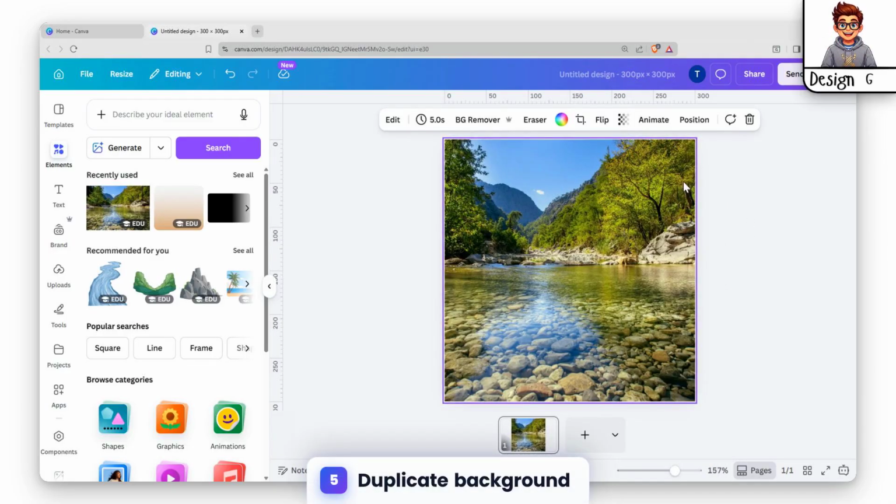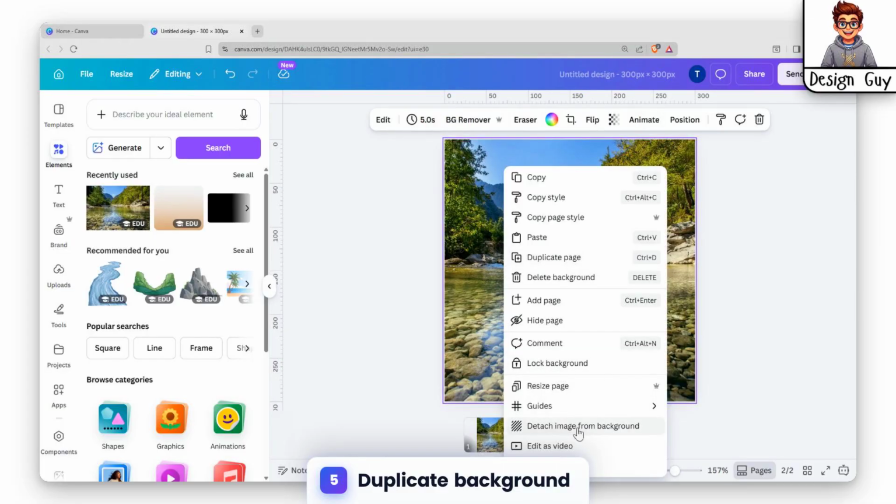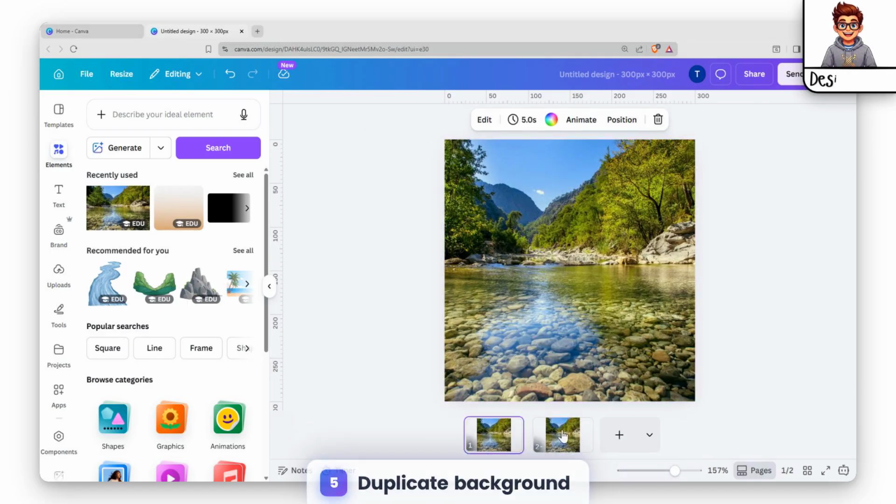To blur specific areas, start by detaching the background layer. Select the background, right-click, and choose Detach from Background. Next, duplicate the background layer by right-clicking it again and selecting Duplicate. This process lets you apply different effects, like blur, to separate areas.